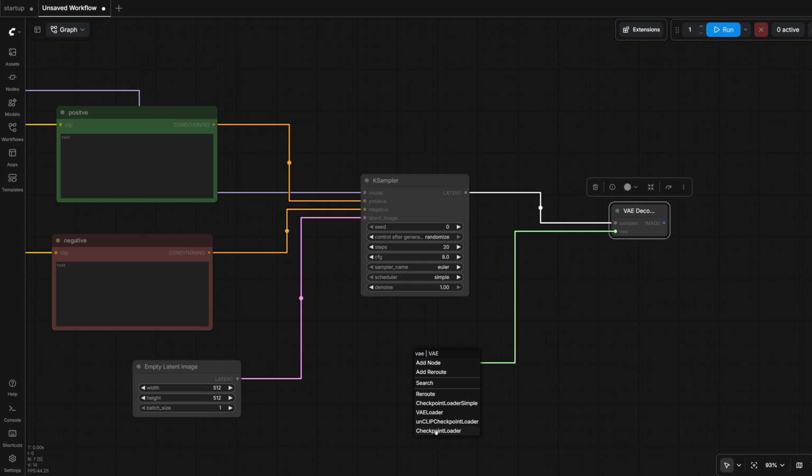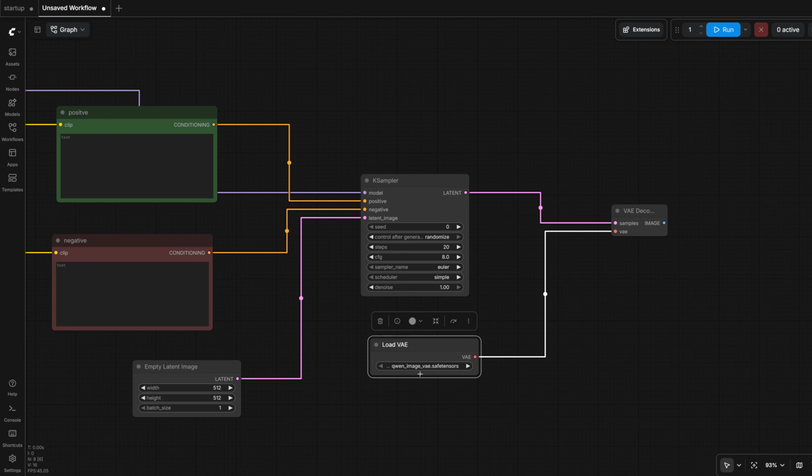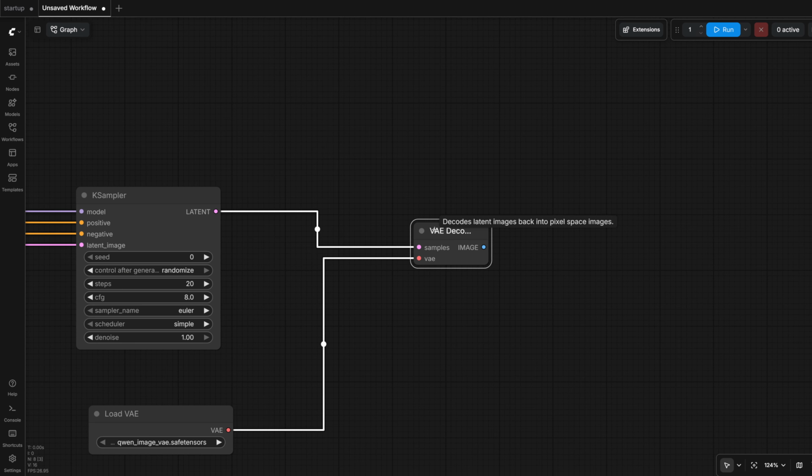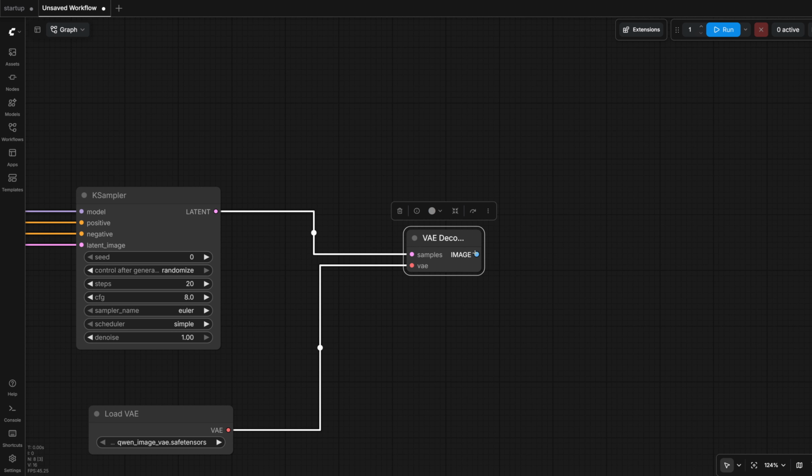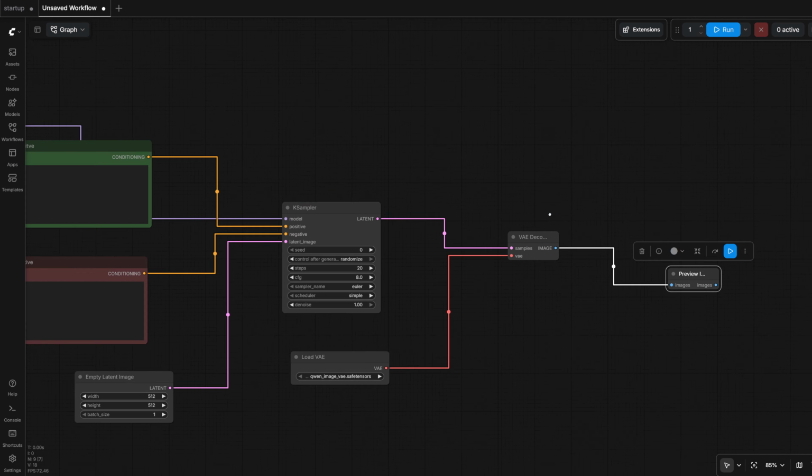So we need to do the VAE loader. So we need to load a VAE. This is what tells it how we want that decode to be done. Finally, now that we've turned it into an image that we can understand as humans, we just want to see that image. So we can either save that image, or I'm just going to hit preview, and then let's run it together.